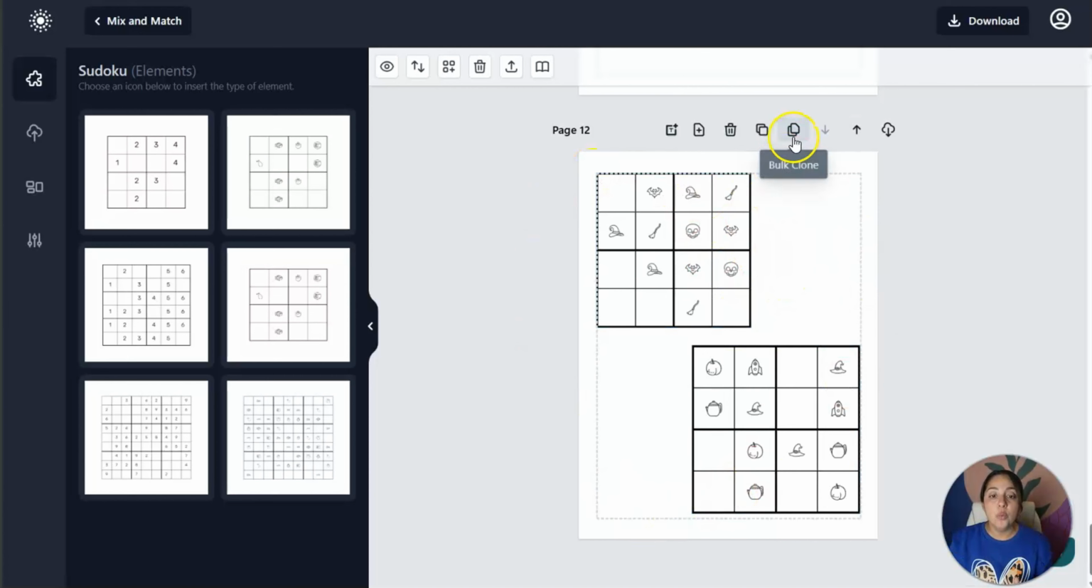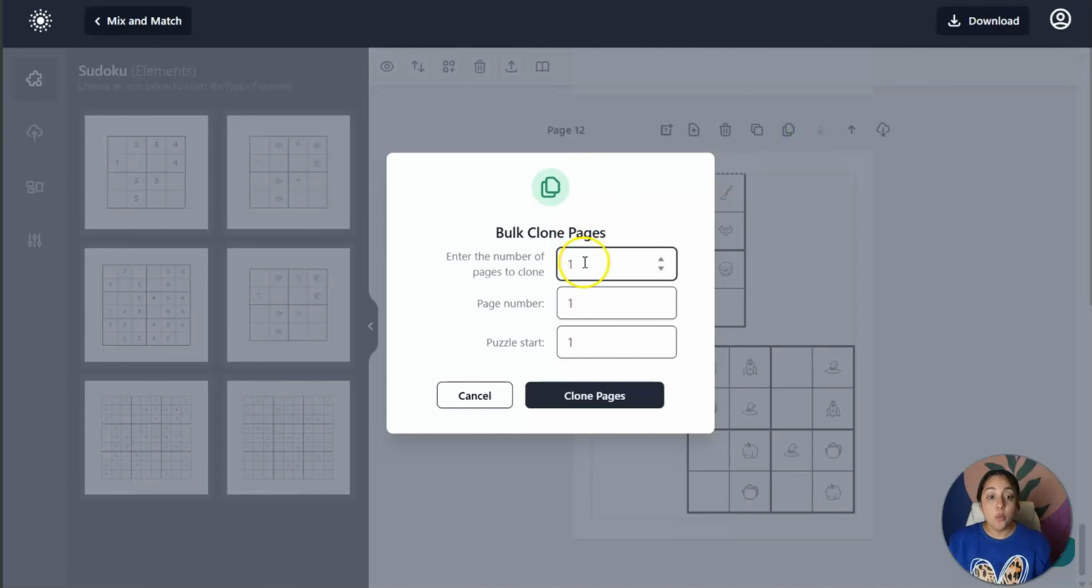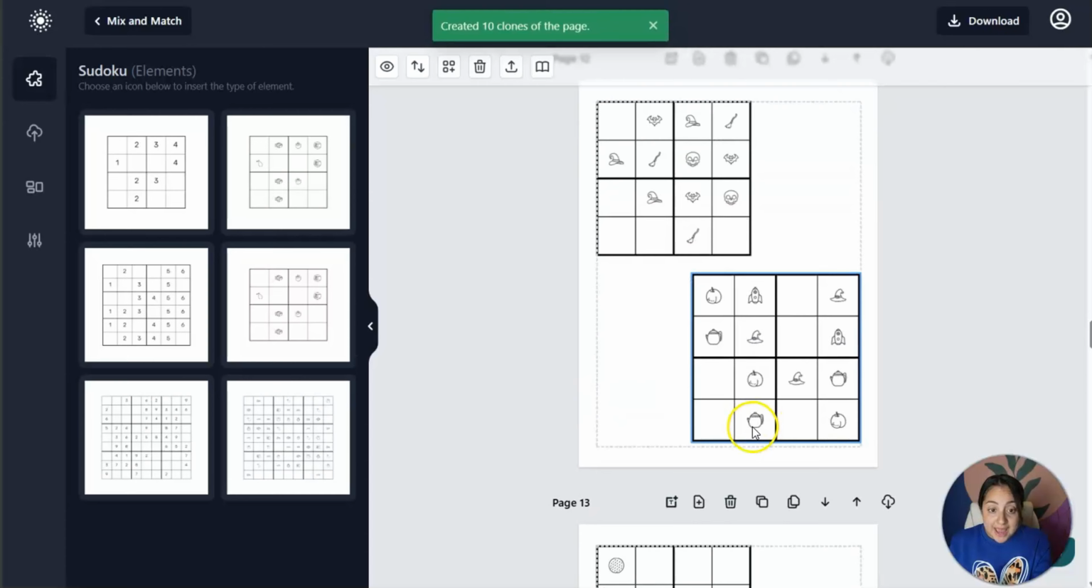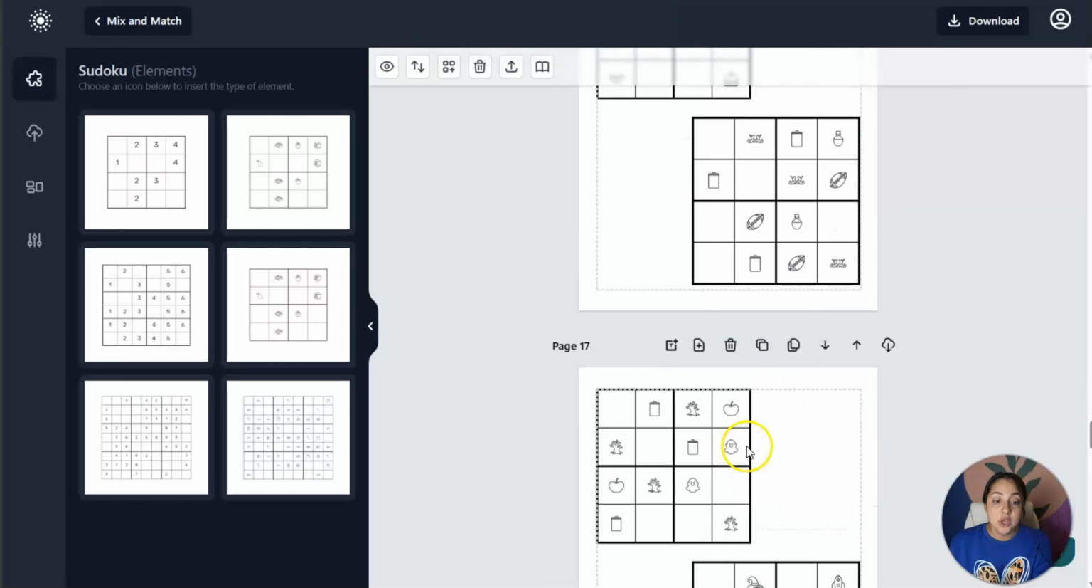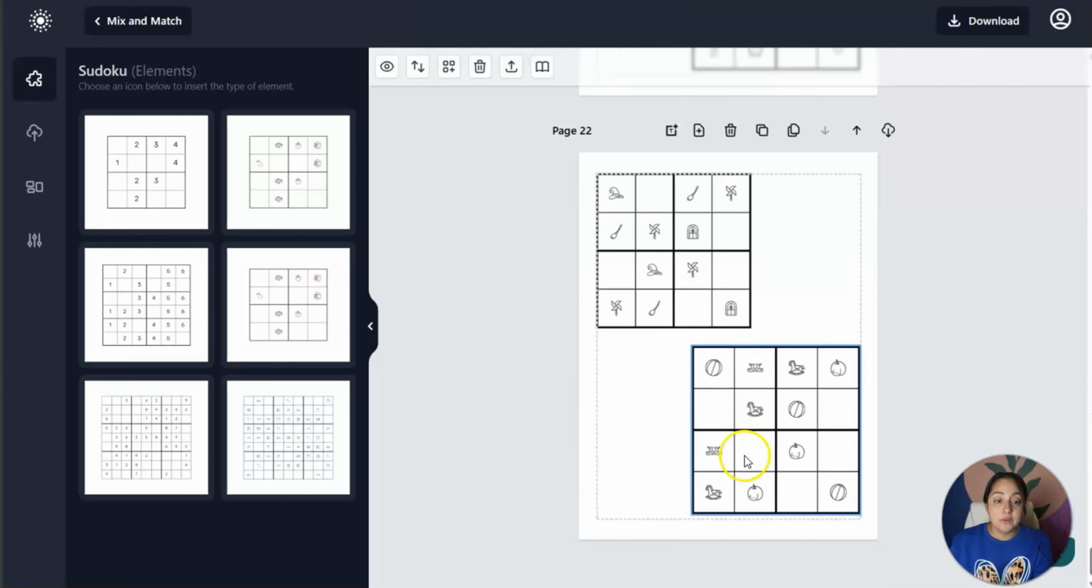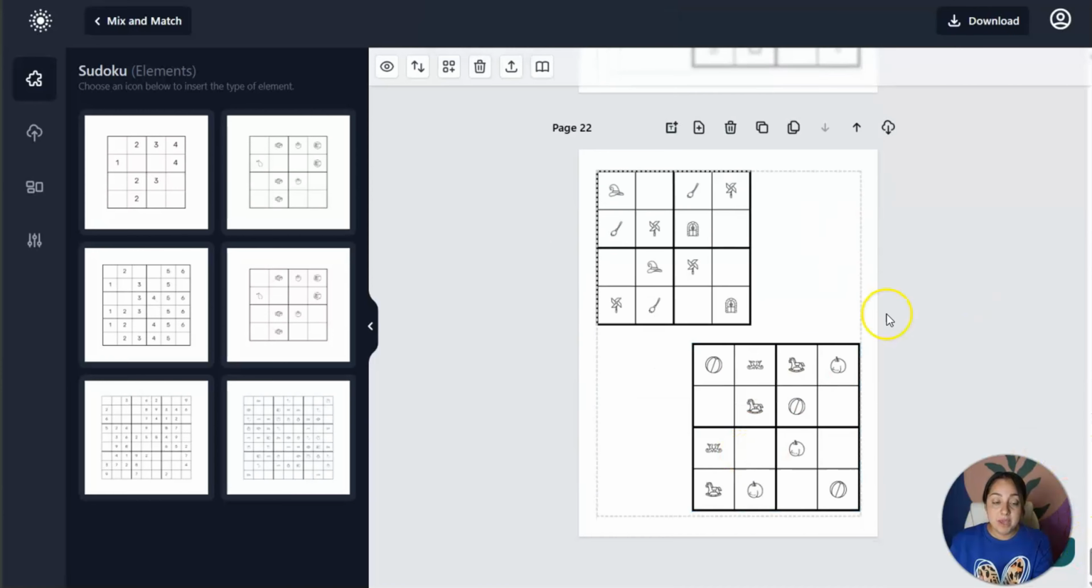What do we do? We click on that magical button called the bulk clone. We're going to clone another 10 pages so that they all look like this. Remember, that's going to be the master template for the next 10 pages. We're going to click on clone pages. And guess what we have here? We have new puzzle pages. We have a total of 22 puzzle pages.